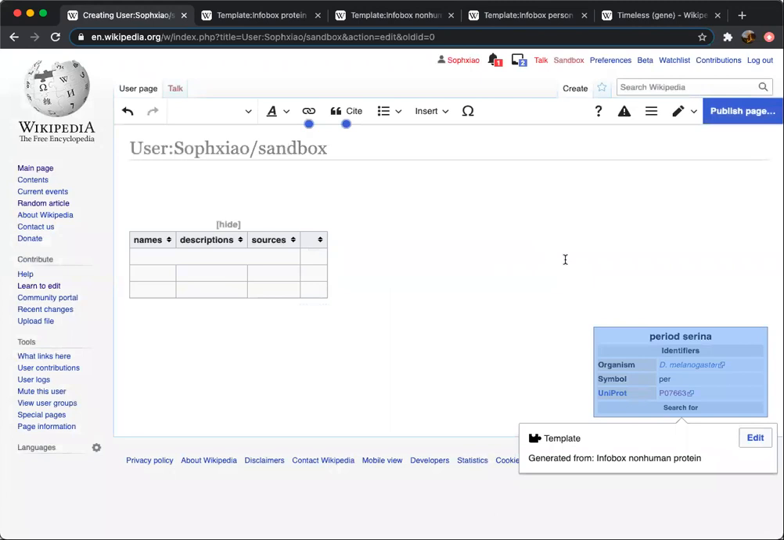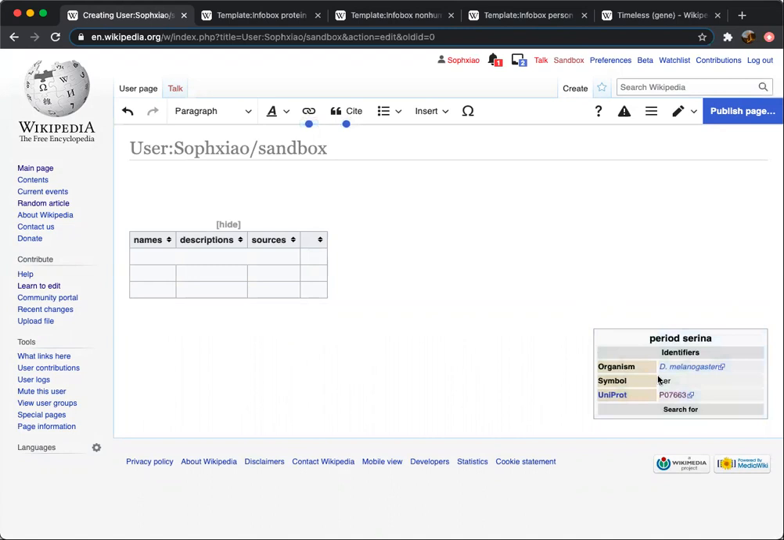And here you have the product. As you can see, it has automatically linked your organism to Drosophila's page, as well as linked the UniProt identification number to the uniprot.org page.